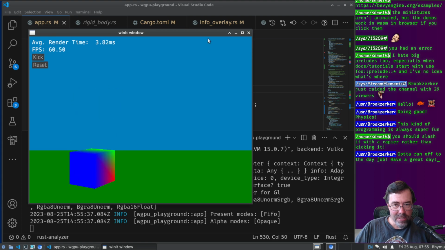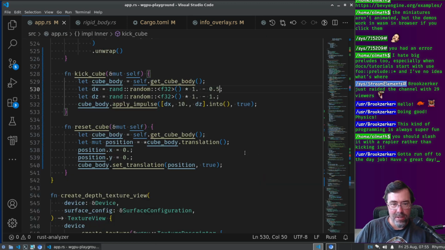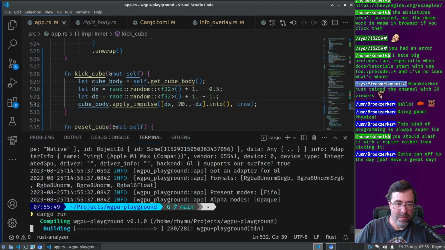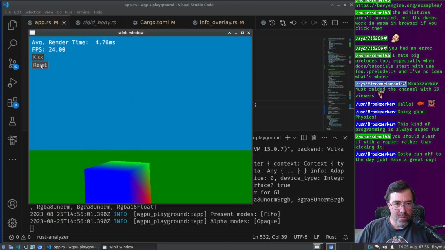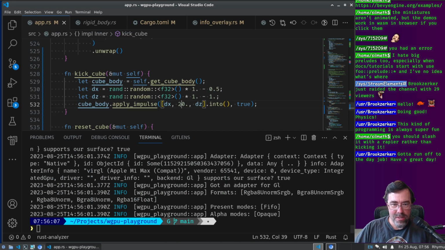Okay, I feel like the kick isn't powerful enough. We need a little bit more oomph. Go to 20. I think the next thing to play around with would be to add a slider for that. Maybe even show the coordinates of the cube. Whoa. Okay, that's a little bit too hard. Whoa. Something in between 10 and 20.